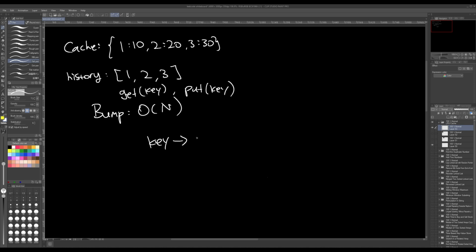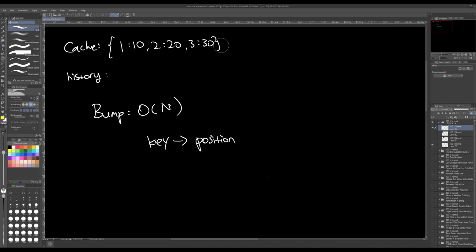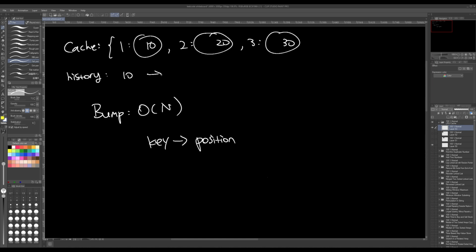So given a key, we want to be able to find the position of it inside a list. So why don't we use a linked list to represent our history? Instead of having our cache point to the number directly, why don't we have it point to a node instead, right? So our history would look like this. It's going to be a linked list, right?